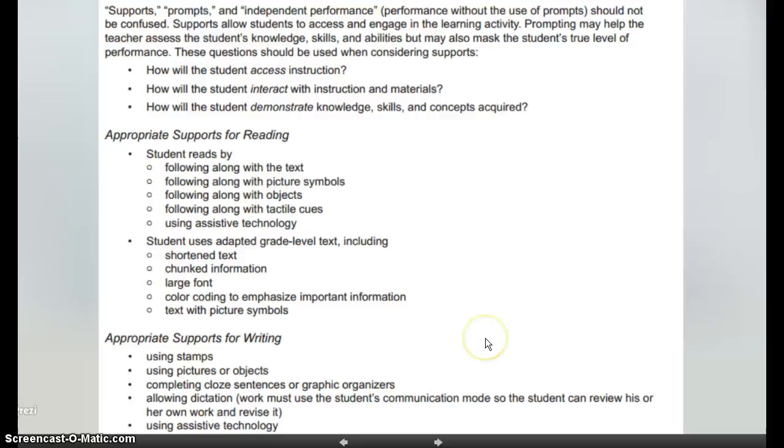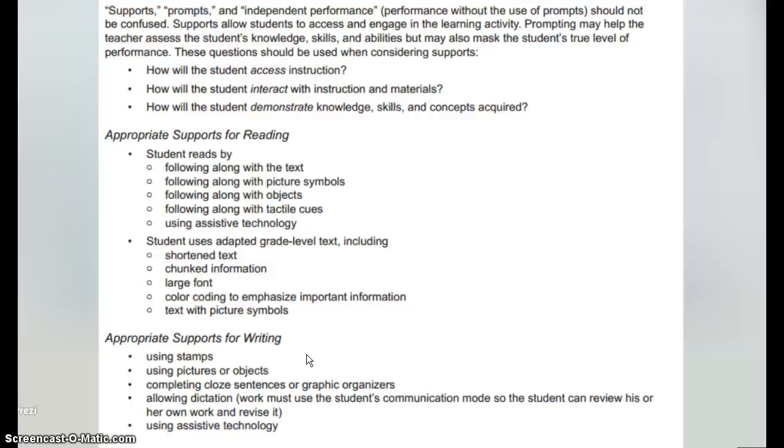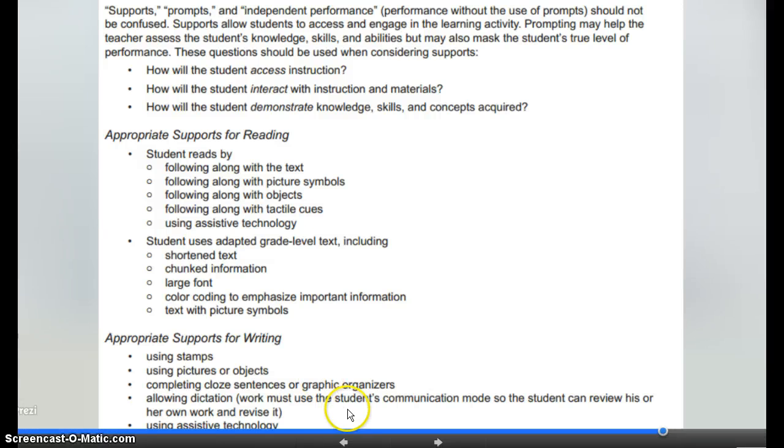And then we have supports for different content. So support for reading, the student reads by following along with the text, with symbols, with objects, with tactile cues. And then we have supports for reading that can include adapted grade level text, like shortened text, chunked information, large font. And then we have supports for writing, like using stamped markers, using pictures or objects, completing closed sentences or graphic organizers, allowing dictation, or using assistive technology.